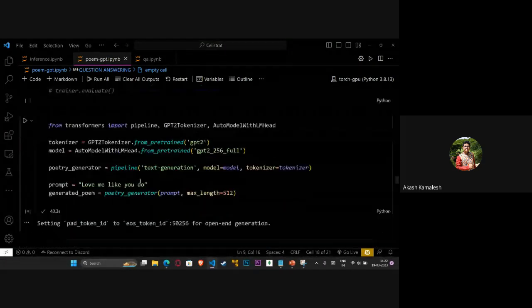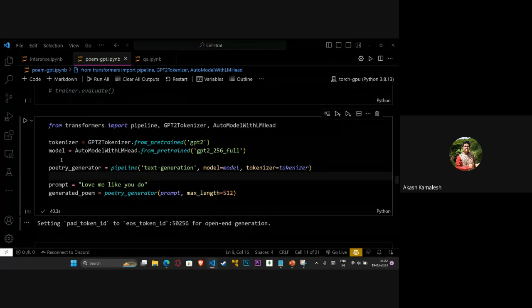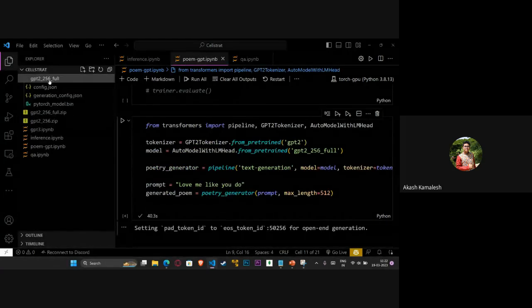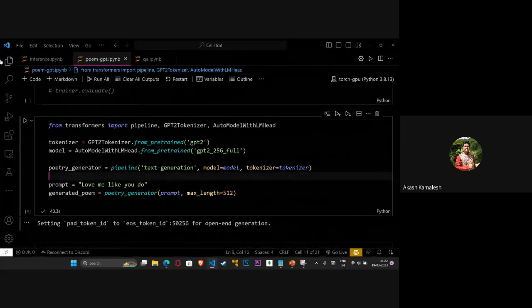So I've trained the model and saved the weights over here, and I'm going to be loading it. I've used the pipeline model to help me generate text. So I've loaded this from here, which contains my weights. I have the weights saved and I'm loading them here, and I'm going to make an inference.